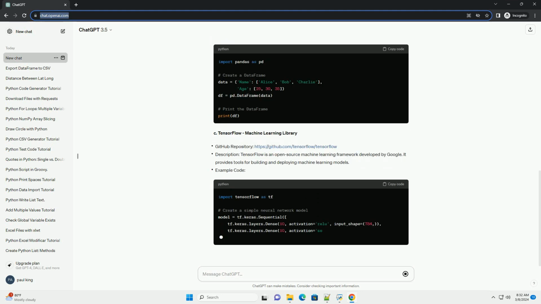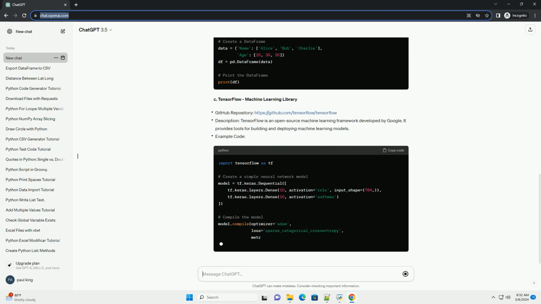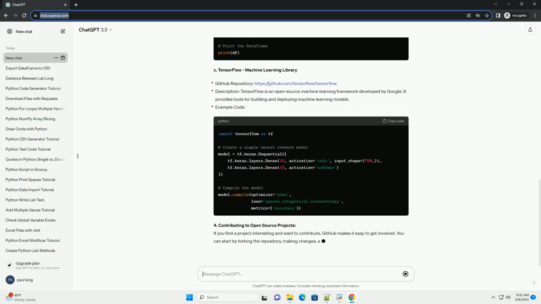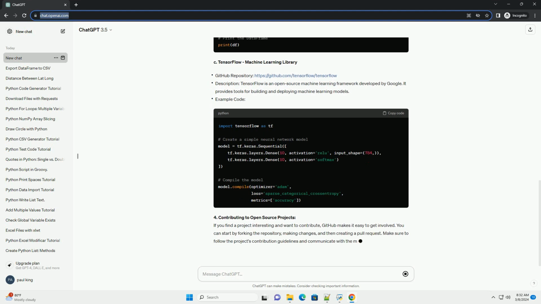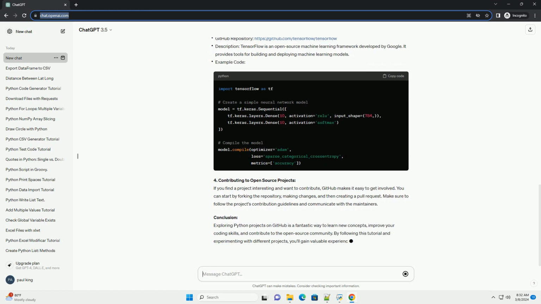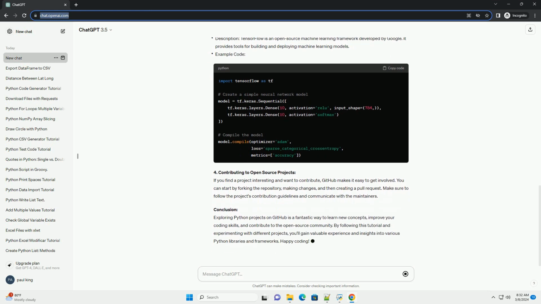2. Browsing GitHub for awesome Python projects. GitHub makes it easy to find interesting Python projects using its search functionality and curated lists. You can start by exploring the awesome Python repository, which contains a curated list of Python frameworks, libraries, and software. Additionally, you can search for projects based on your interests or specific domains.